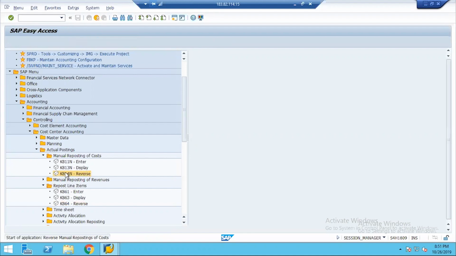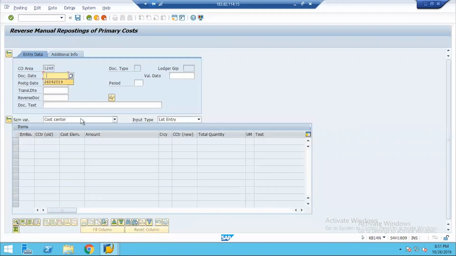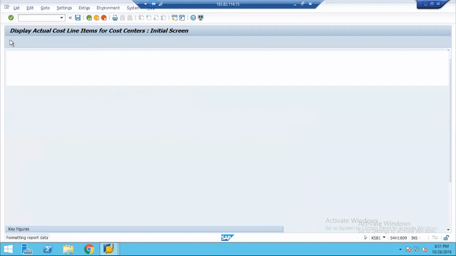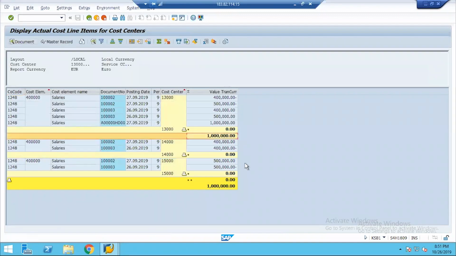Okay, in KB14N, taking the dates and the document to be reversed, I have this entire amount. Now I'm just saving. Right, saved. Now when you go back to KSB1 and check the amount, you can find the entire amount 13,000 cost center. You can see now.